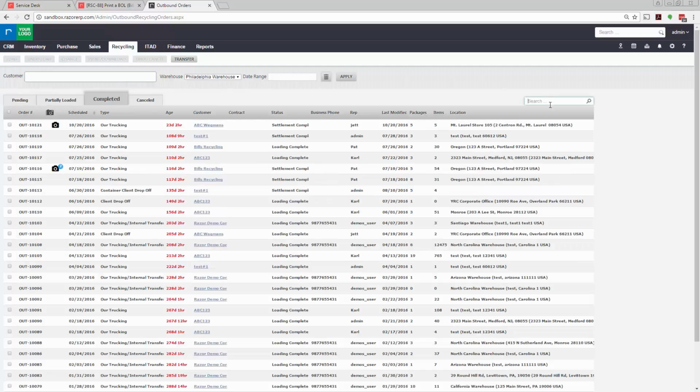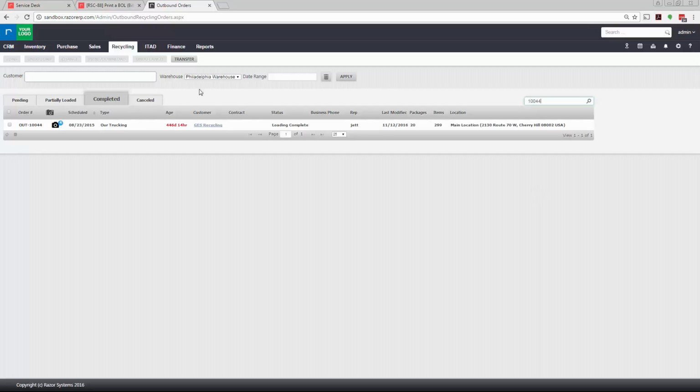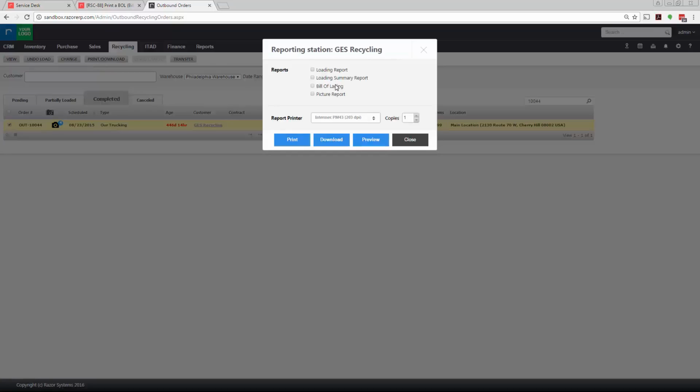If you know your order number, you could type it in the search bar and click enter. Once you find your order, select the checkbox and then hit print and download. You would select the BOL checkbox, and in this case you have a few options.